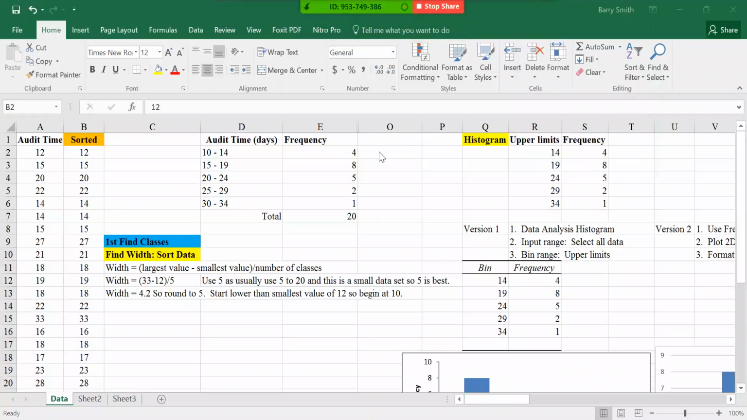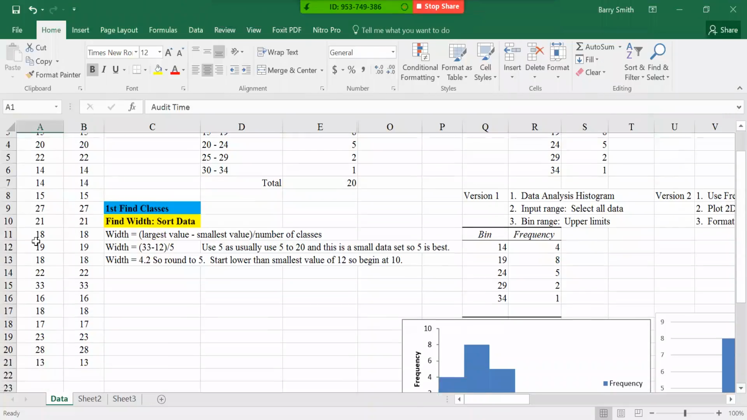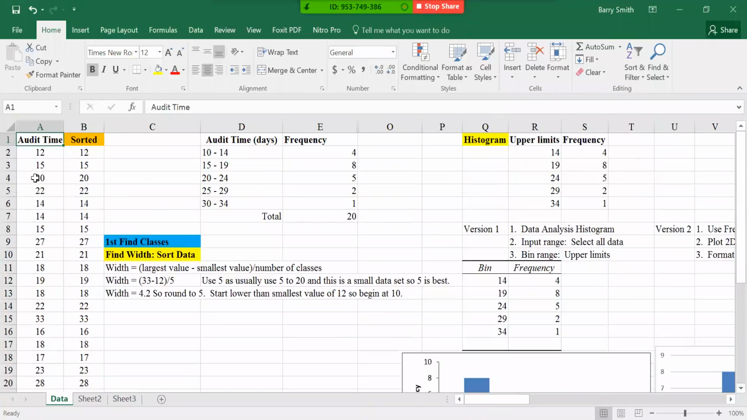Okay, so for those of you who have a Mac and need to do a histogram, the easiest way is as follows. So let's say we have the audit times, and these are just basically 20 different audit times. And what we need to do is we need to sort those.